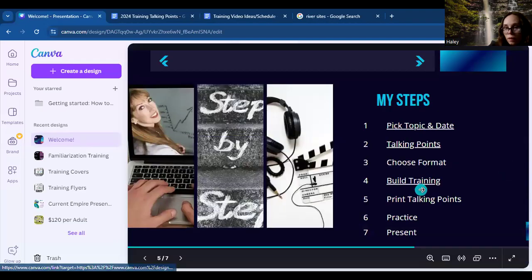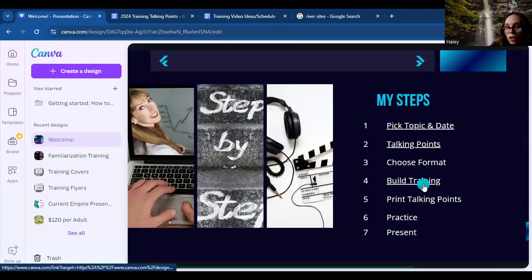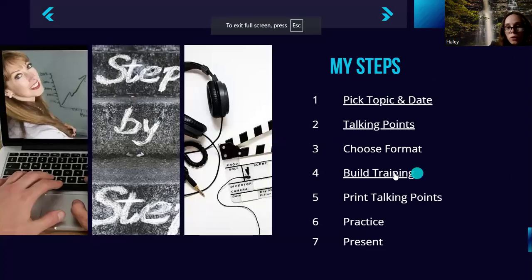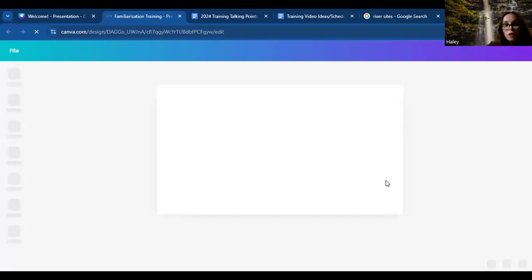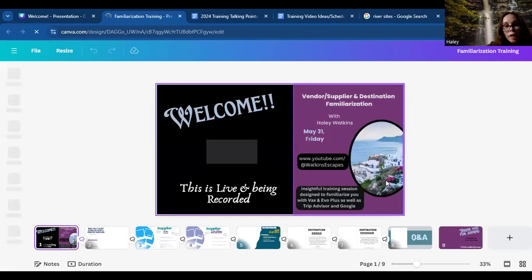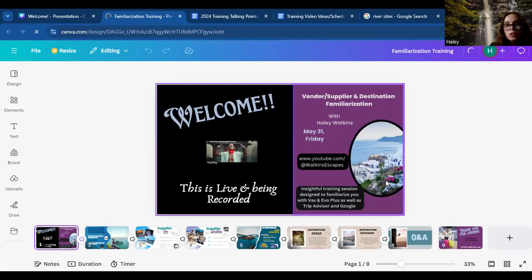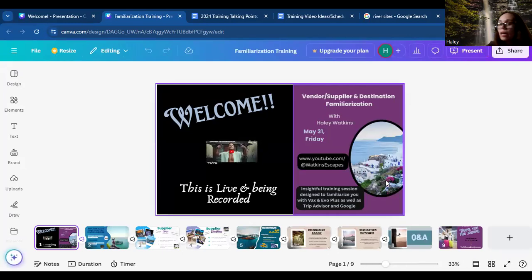And then building my training. So the walkthroughs, you just do your talking points and figure out what pages you want. I already have my pages pulled up and I also have everything signed in. So if I'm doing a supplier, I'm already signed in. That way my stuff's not on public social medias so that people can't get into it and stuff like that.